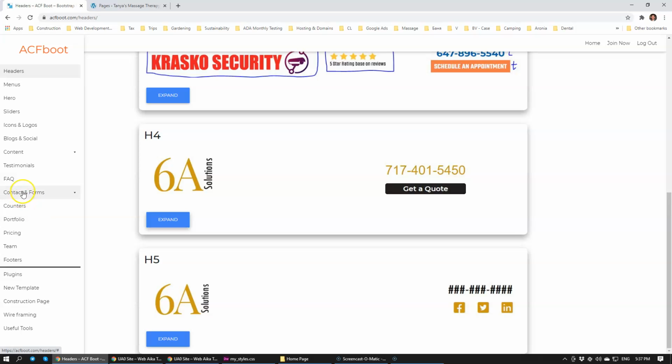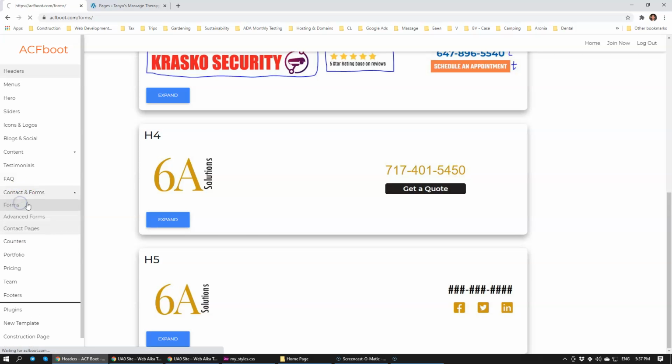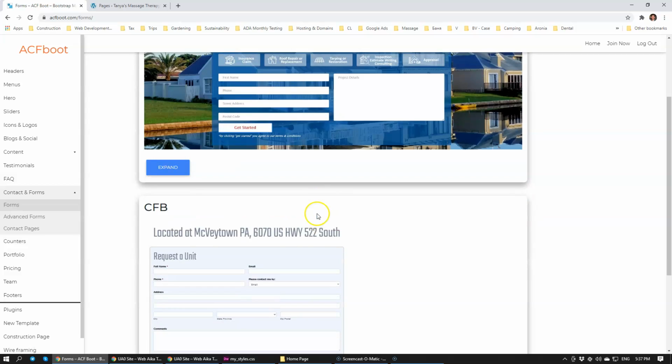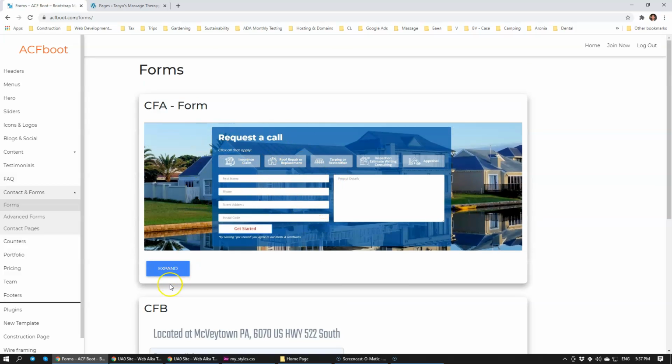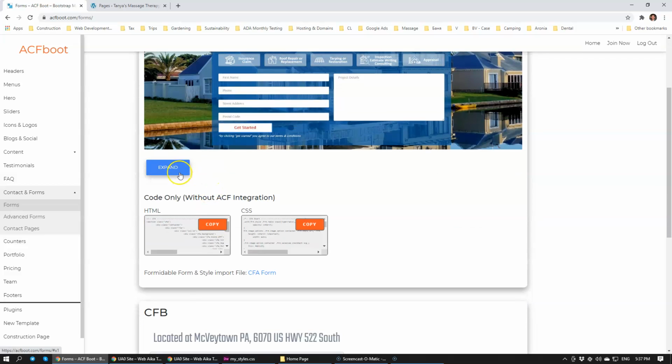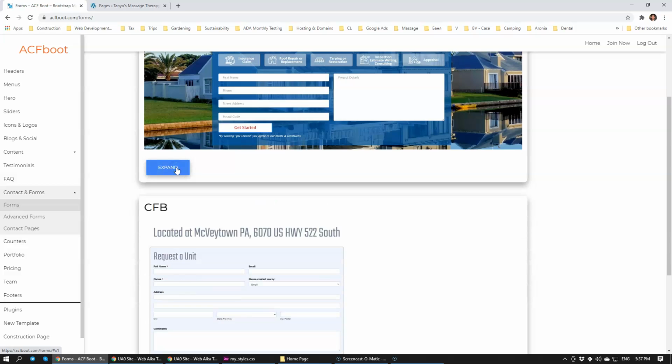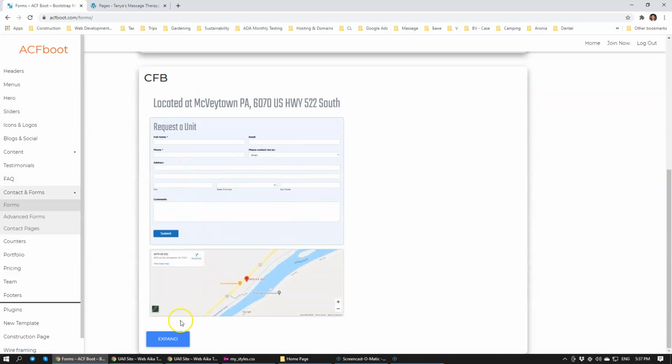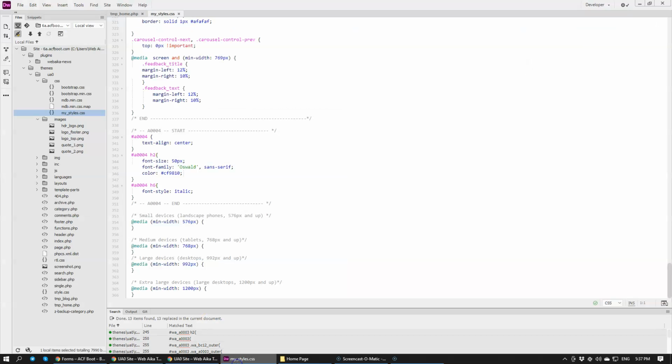In this specific case, we have contact forms. If we go to forms, we can see that we have somewhat similar thing, but this form is way too complicated for this specific case. This has a map, we don't need that. So we really need to build something new, and we're going to add it to our library.